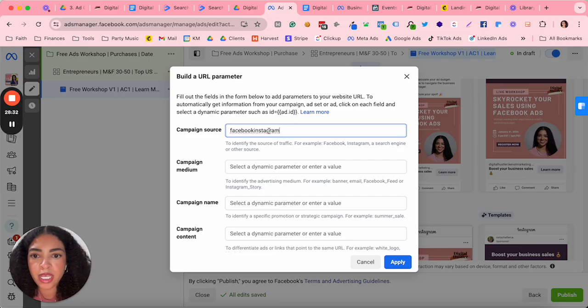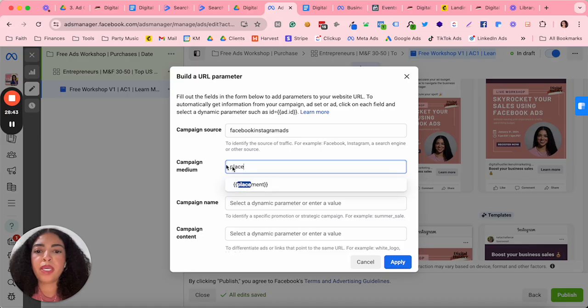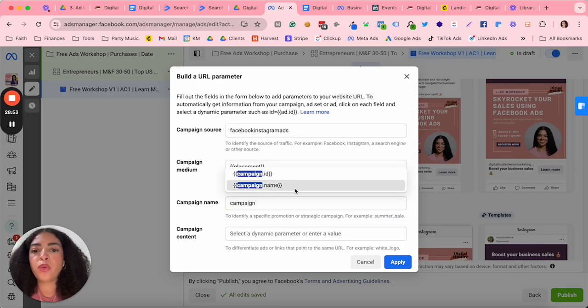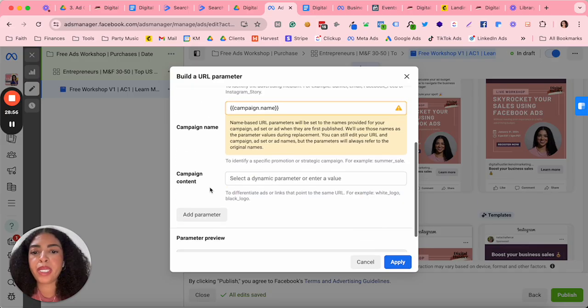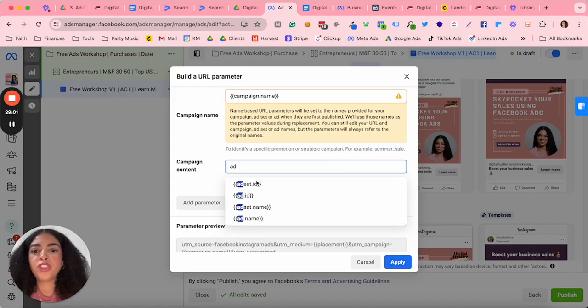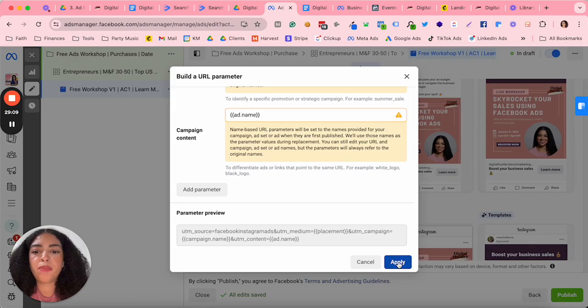Campaign source, this you can put Facebook, Instagram ads or meta ads. For Medium, I like to do placement, so that is where your ad is going to be shown. So it'll appear like this, like Facebook feed. Campaign name, I just let it be static, so the campaign name. And then the content is the ad. So just add these parameters. As you type them in, they'll automatically appear, and then you just hit apply.